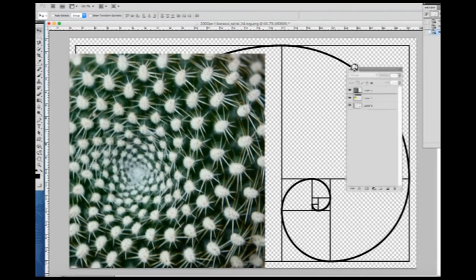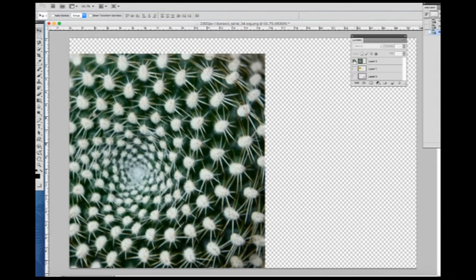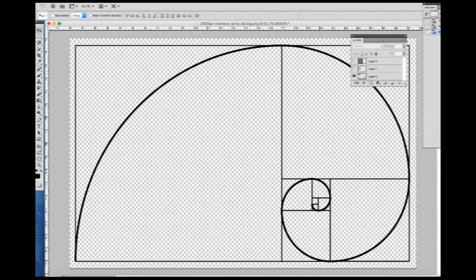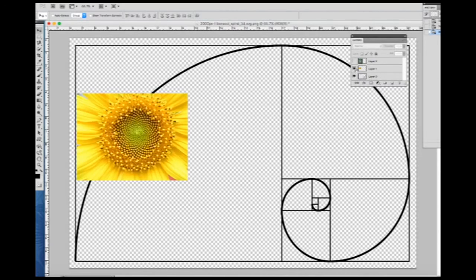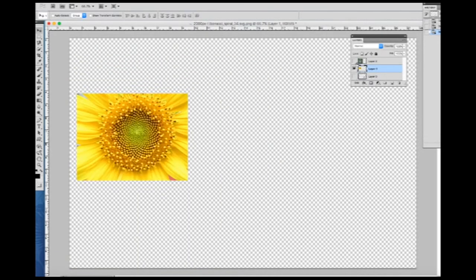So I have my layers palette here, and I have 3 different layers. The eyeball shows you those layers. This is my first layer. Here's my second layer. Here's my third layer. When you click on the active layer, that means that you could start to work on that layer. So right now I have layer 1 selected, which is the sunflower.